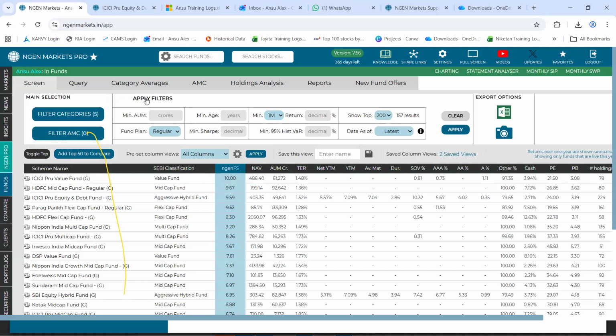Following that, we also have certain basic filters that are available for filtering our list. Firstly, it is mentioned as minimum AUM. That is a specific minimum amount of AUM that you wish to input to filter the funds. Following that, minimum age. Then we have a section called minimum time period return and also minimum Sharpe ratio. So let's say out of these filters, I input two filters at the moment, wherein I input an AUM of 3000 crore and an age of 5, and I'll click on apply.